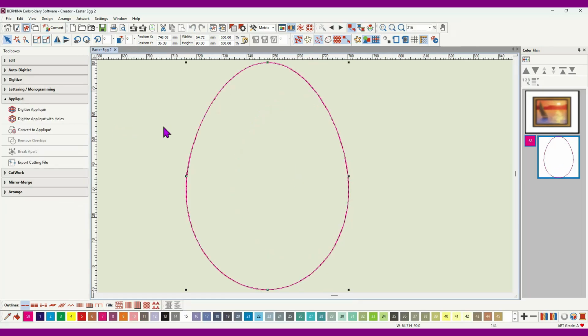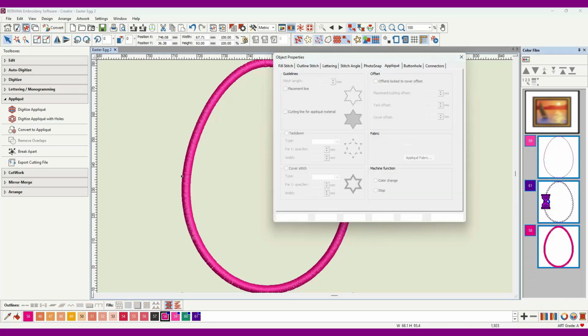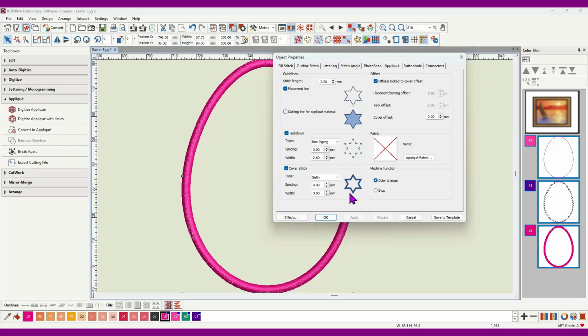So here we are back in the creator level of the software, and the first really quick thing you can do is go to your applique toolbox and click on convert to applique, and it will give you your default applique settings of a placement line, a tack down line, and a cover stitch, satin cover stitch. And of course we know that if we select that and right click on it and go to the object properties, we can change any of those options in there.